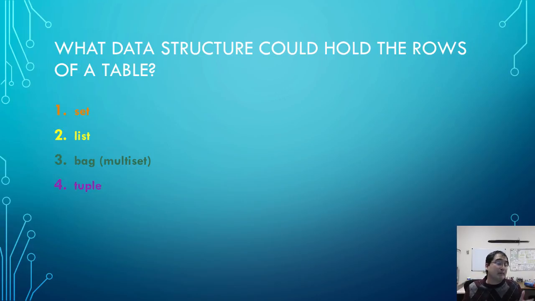Could you use a bag or a multi-set? That actually would also work because a bag is like a set, but you can have duplicates. It's an unordered list in a way. A bag is probably the best option here. However, it's a little bit harder to work with, and I imagine a lot of you are a lot more comfortable with lists than you are with multi-sets, so I'd recommend doing a list, and that's what I do in my solution. You could also use a tuple to represent the data type that will hold all of these rows.